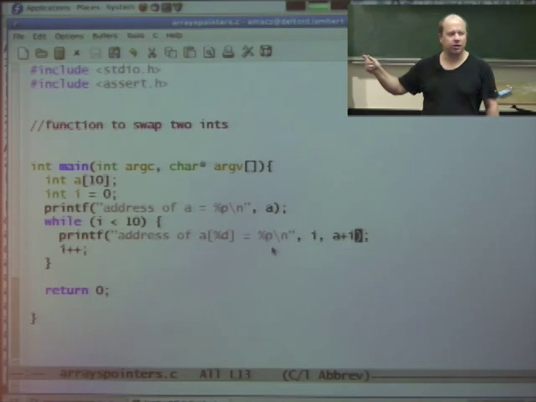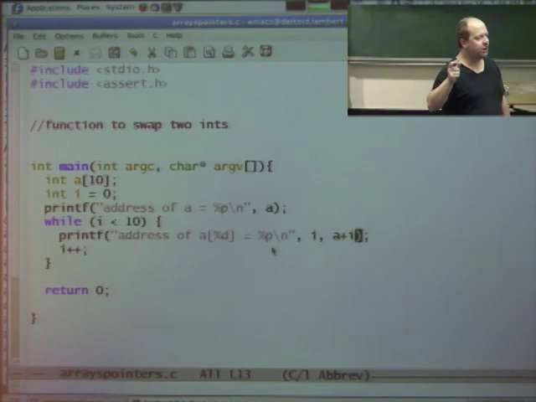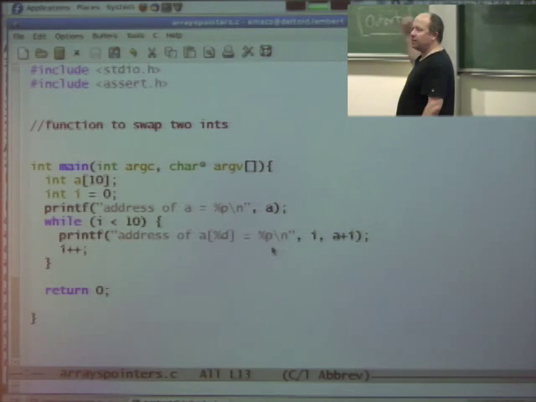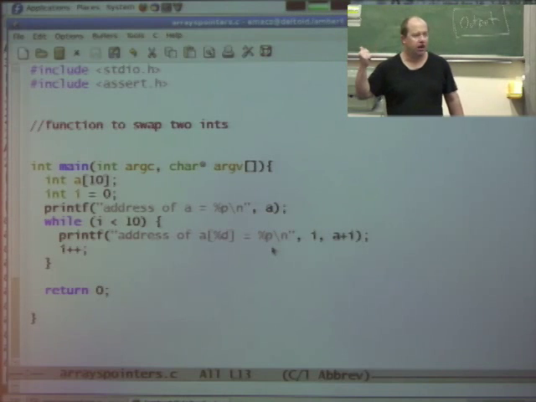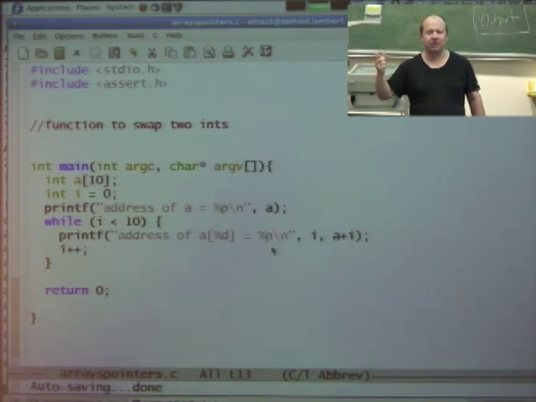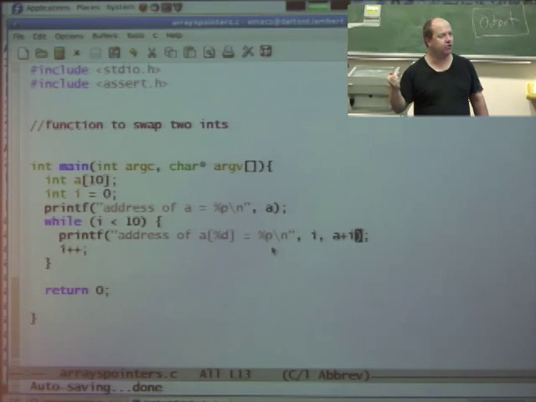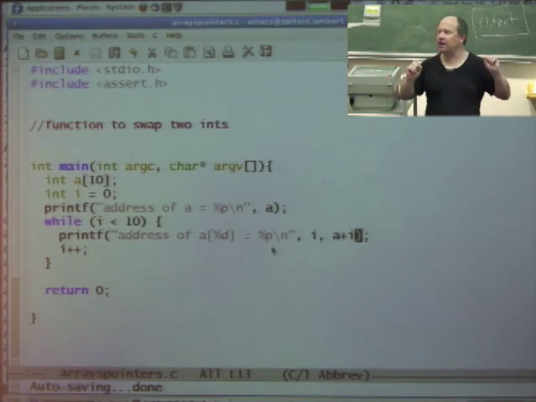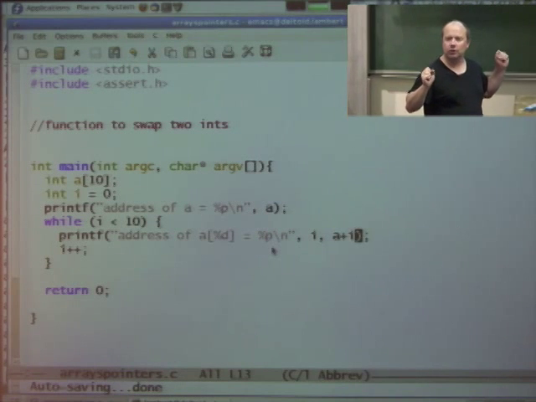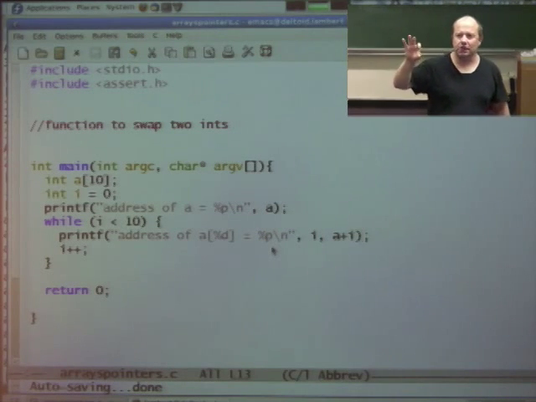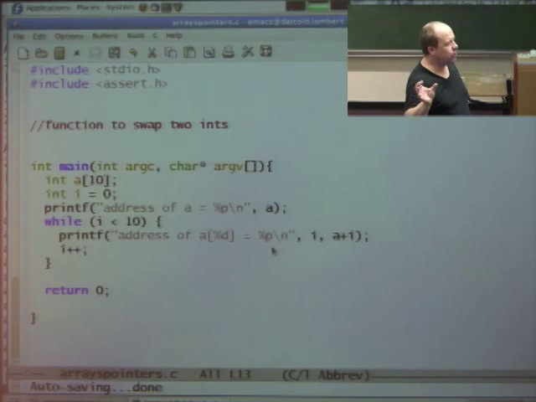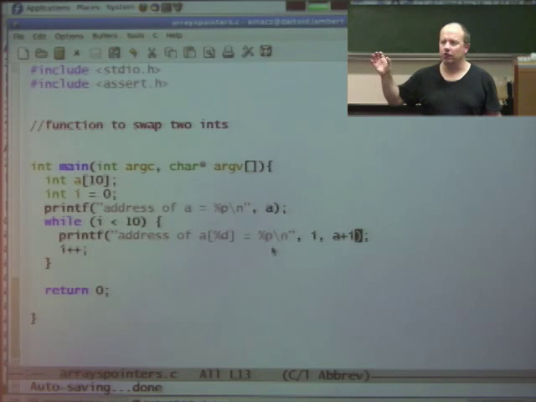And then I add on a number to it. That means take that address and add that number to it, except it does that addition in a weird and funny way. If I is 1, it doesn't add 1 onto the pointer. Guess how much it adds onto it? 4, exactly. If I is 3, guess how much it adds onto it? 12. It multiplies that number by the size of the thing the array points to and adds that on.